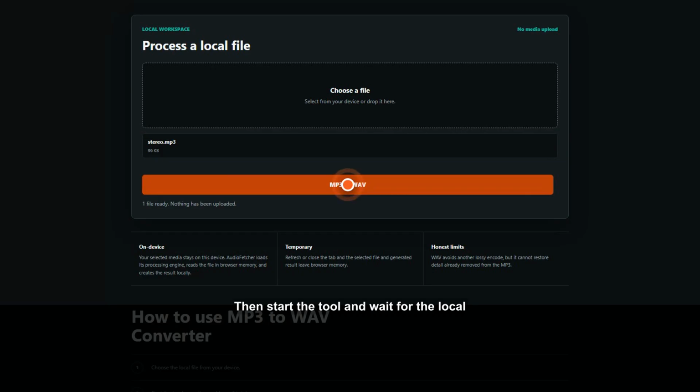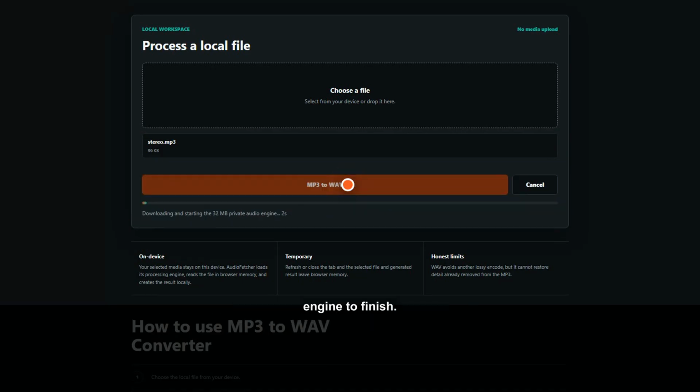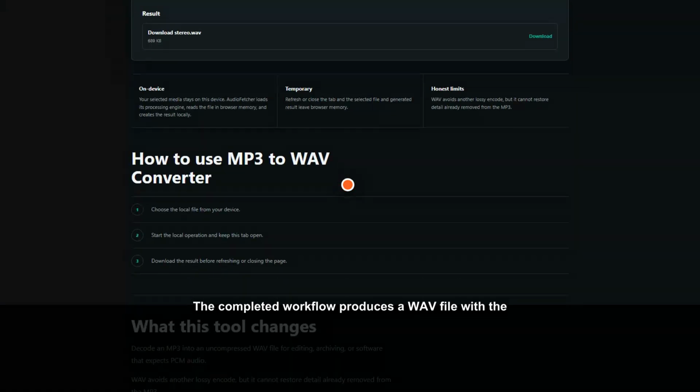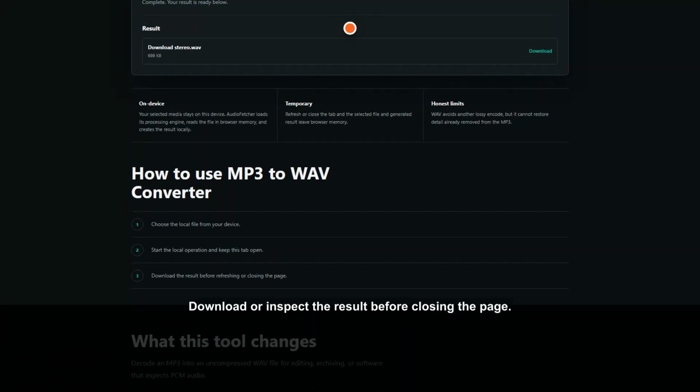Then start the tool and wait for the local engine to finish. The completed workflow produces a WAV file with the same program duration. Download or inspect the result before closing the page.